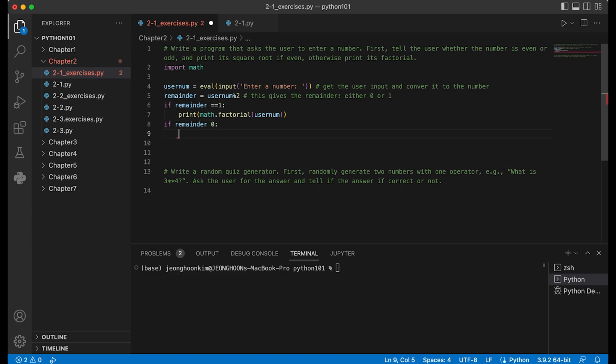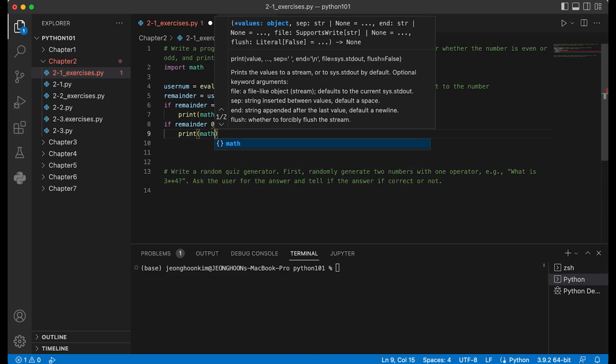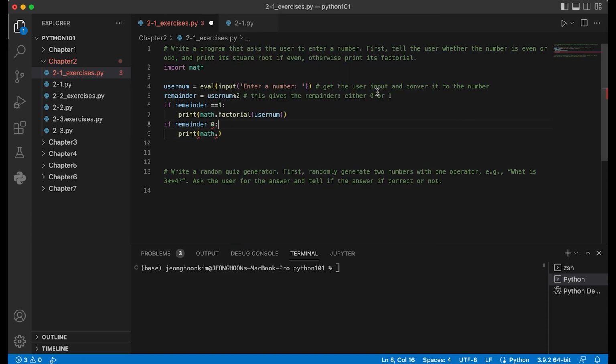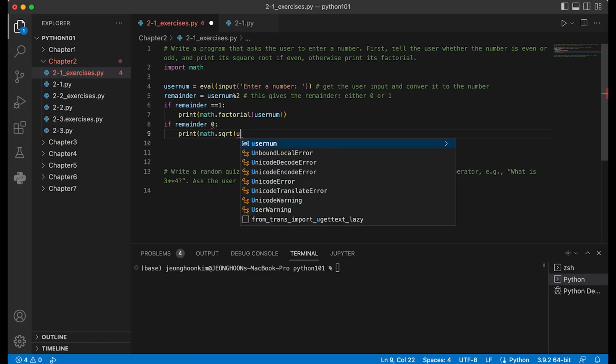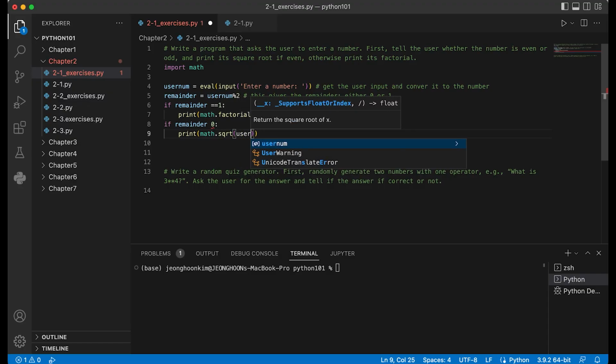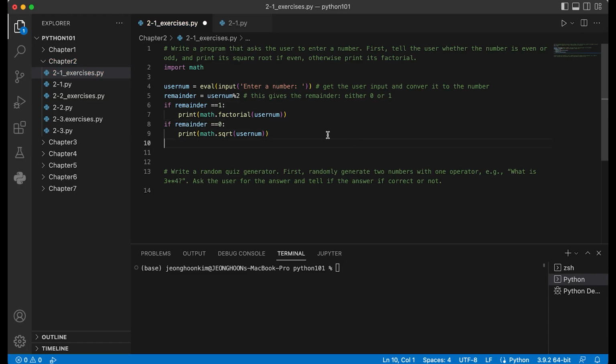0, then print math dot what do you want? Square root, right? Square root of user num. Sorry, of user num. Right. Okay. Let's try 4.